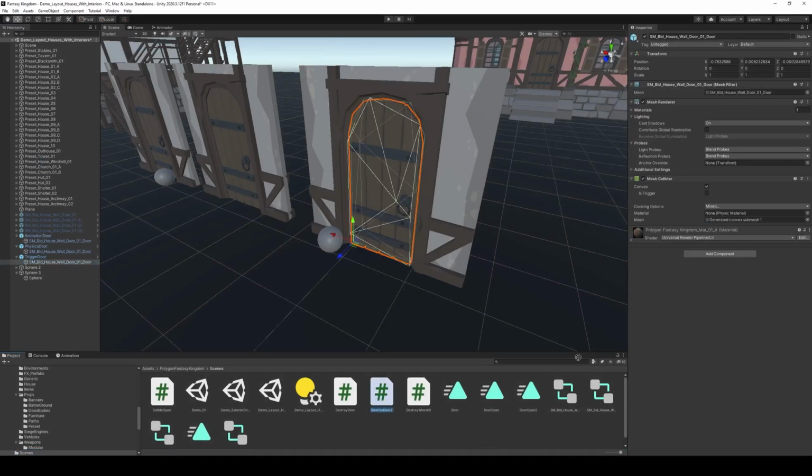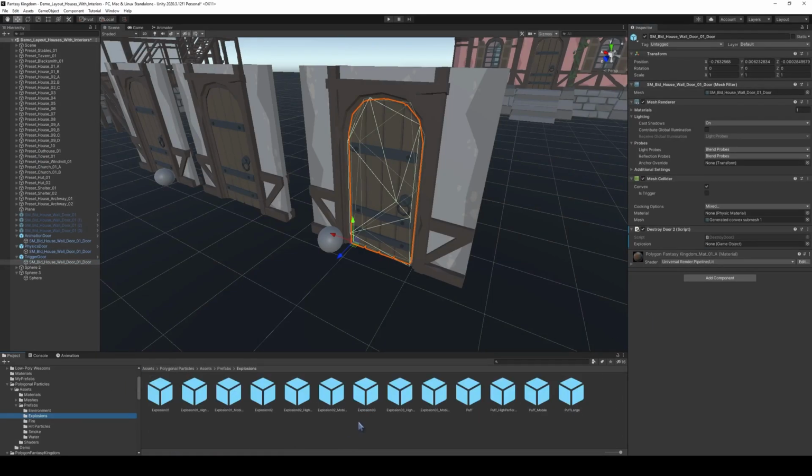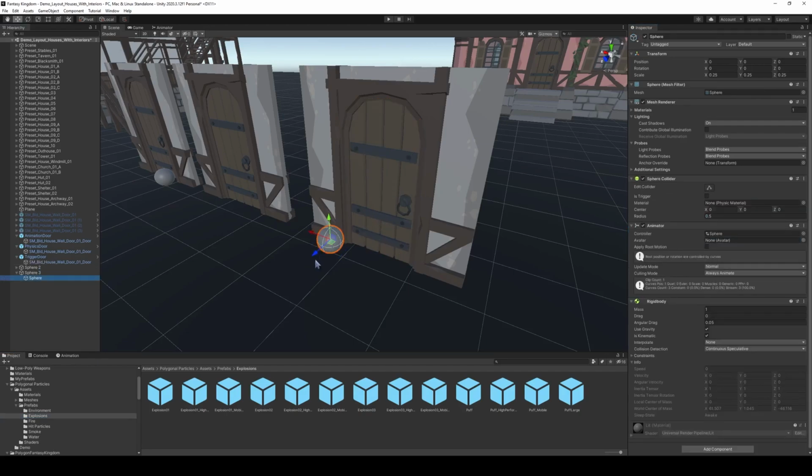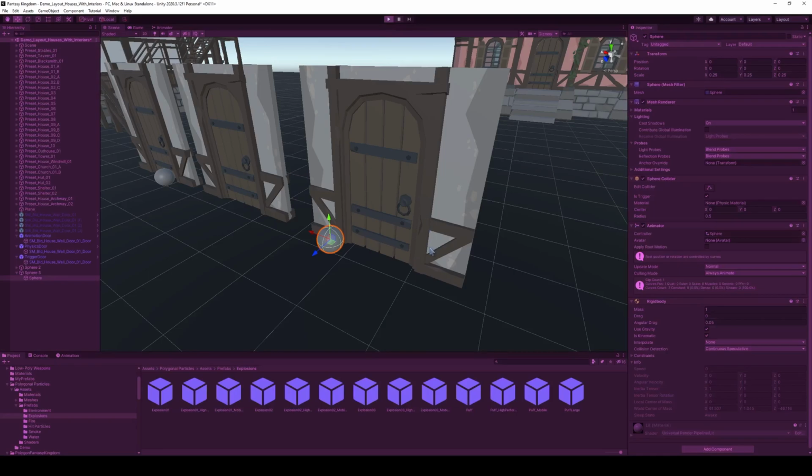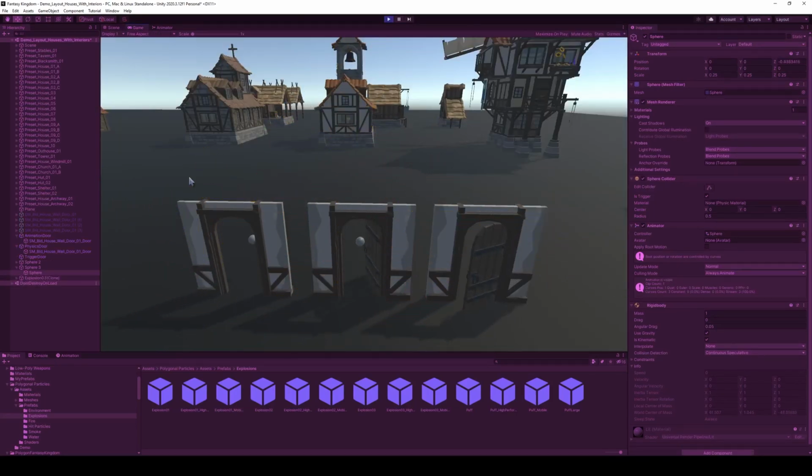We're going to copy it over. We'll find an explosion particle, which I have one from polygonal particles, and just drag it over in there. And then finally, for the trigger collider, we want to make sure that the collider on the sphere is set to is trigger, as that will trigger it. And if we do that, it should work. And it exploded just as we wanted it to.